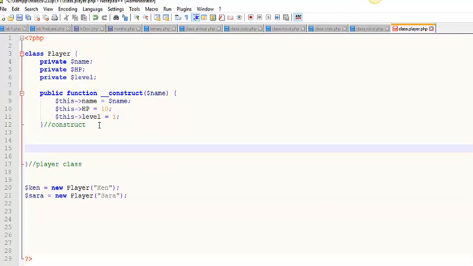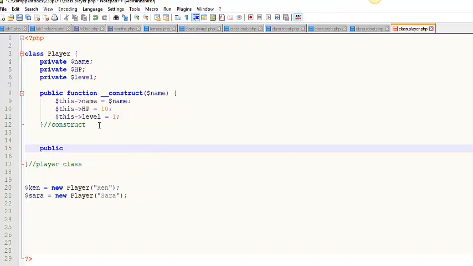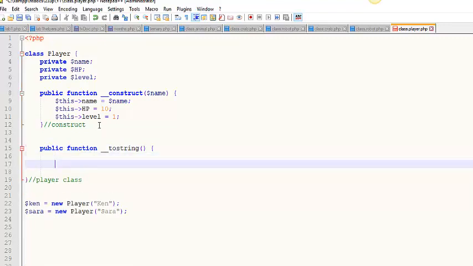So toString is a magic method. We're going to want to give it a public modifier because we want to be able to access this from outside the class. And toString is largely for testing your objects. It's a method, but we're going to call it a function. And it is called toString. A magic method means it's one of those predefined functions.